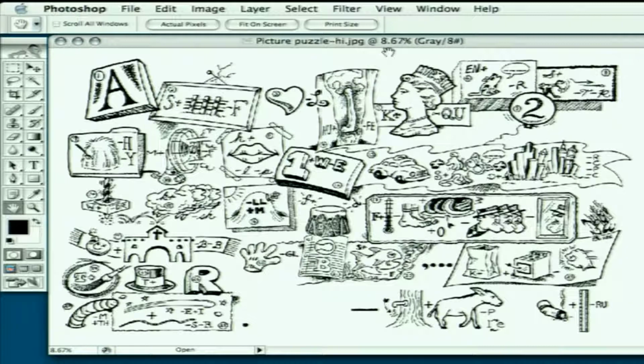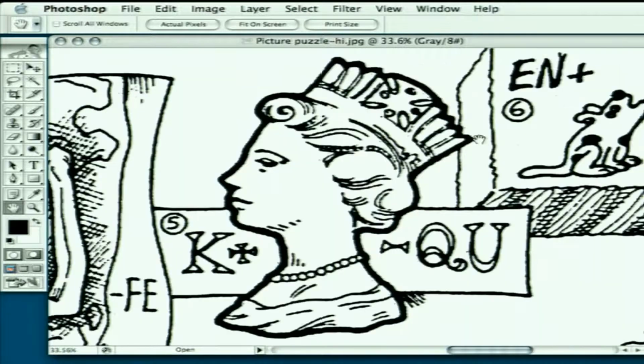All right, let's zoom in on a detail of this image here. I'll just Command spacebar drag around the queen here. And you can tell this is pretty simple to figure out. This is K plus queen minus QU. That's keen, just to give you a sense of how to solve this puzzle in case you get it in your head that you want to do such a thing.